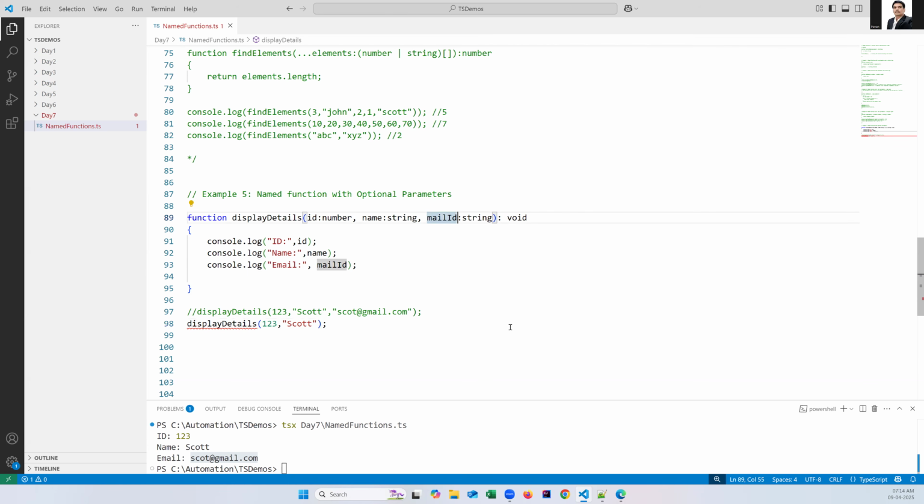So I can simply put a question mark. Now there is no compile time error. Now when I execute this, can you guess what the output for the email will be? We are not passing email ID here, but I'm still trying to print it. Anyway, ID will be 123, name will be Scott, but what value will you get for email ID? You will get undefined, not null.